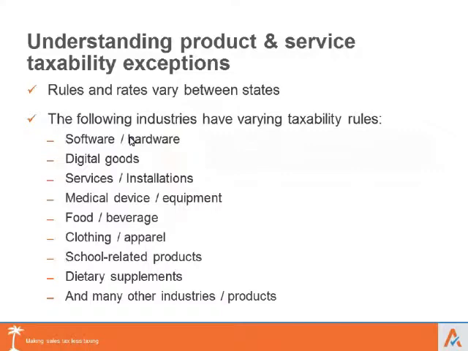School-related products. Are there school tax-free holidays, right? Those come up. Sometimes there's also tax-free holidays for disasters and storm products, things like that. Any dietary supplements and a ton of other industries and products. These are the main ones that are listed. So it's really important you know the taxability and the exceptions, especially if you're dealing in these industries or these types of purchases.